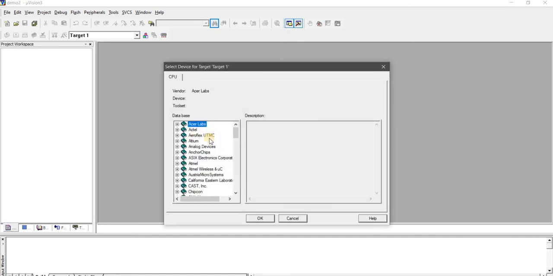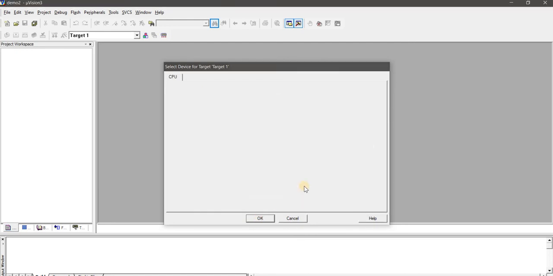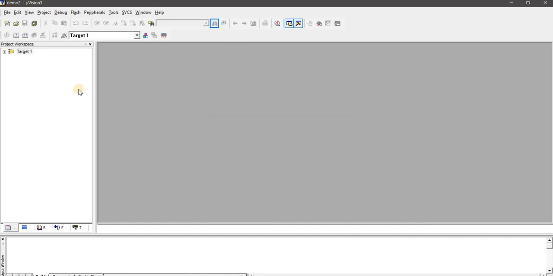I am saving the project. Once you save the project, it again takes you to select the corresponding architecture. You can just click Atmel and then AT89S51. You can choose it, then click OK. Then click No. So it will create the target file. Then you can now go on with writing the program.